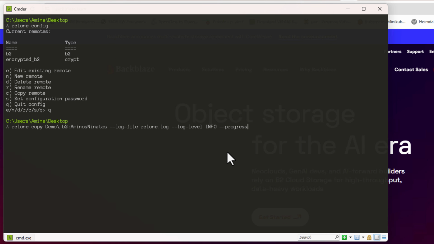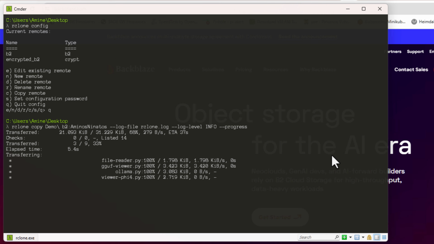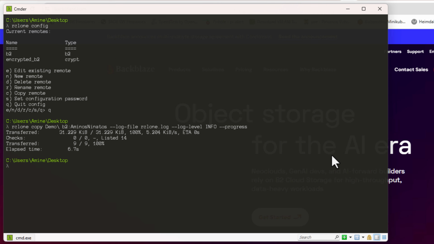The most important things here are the two options: log-file, where we specify the name of my log file, and also the log level, which in this case is info. So let's launch this command and see what we get. Okay, it's transferring some files. Here we have 9 files.